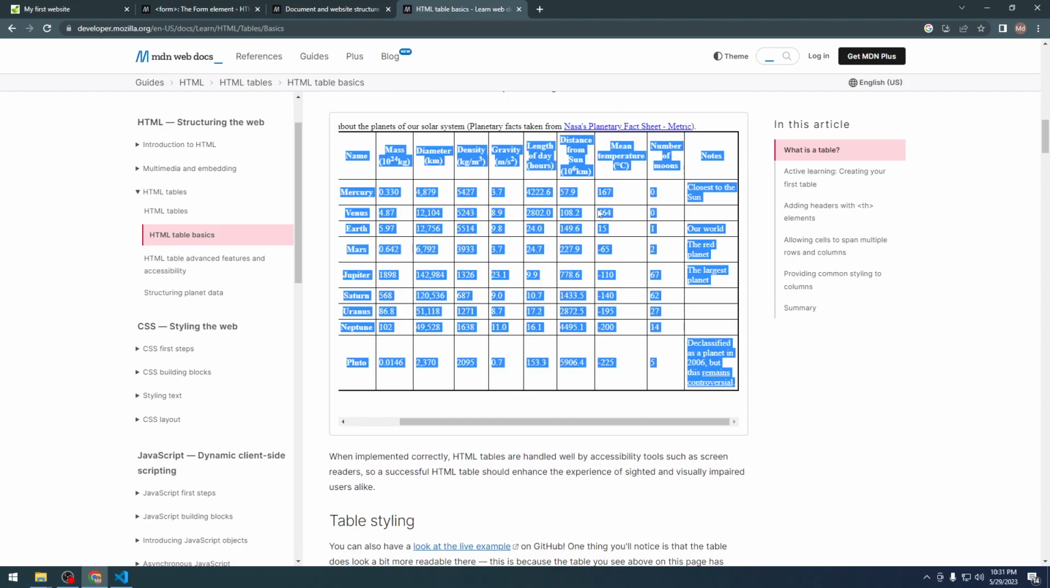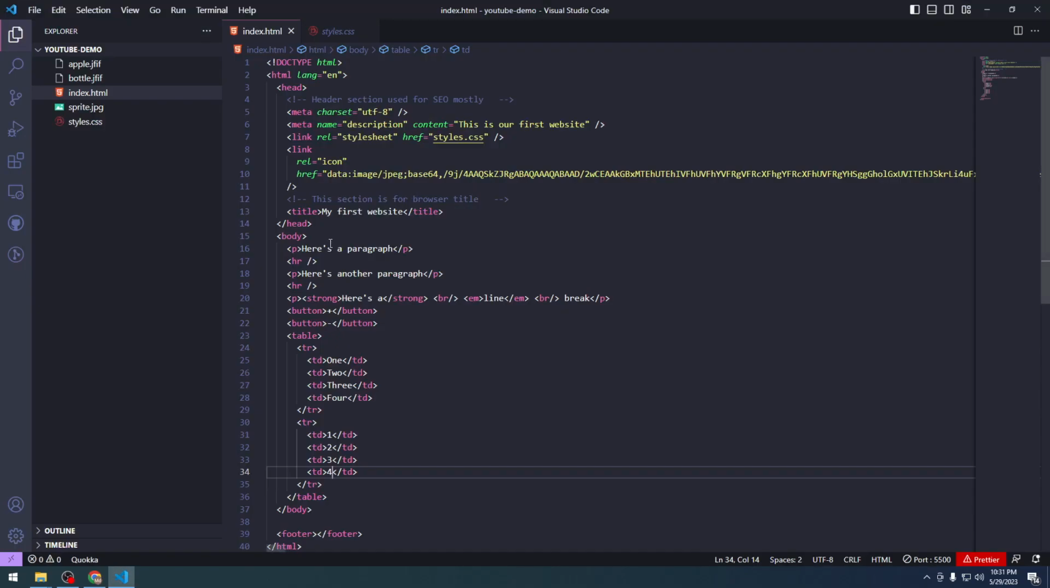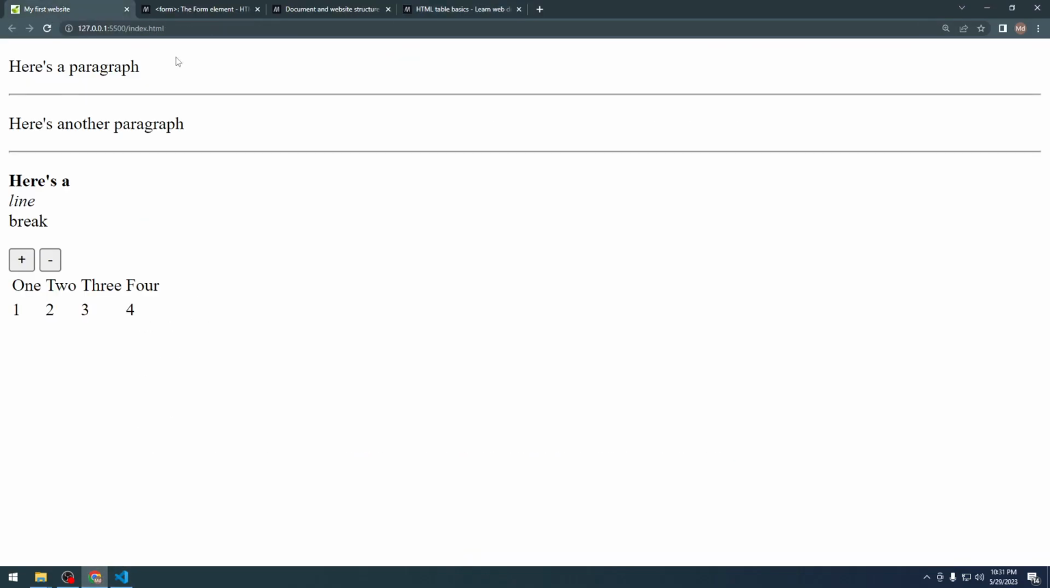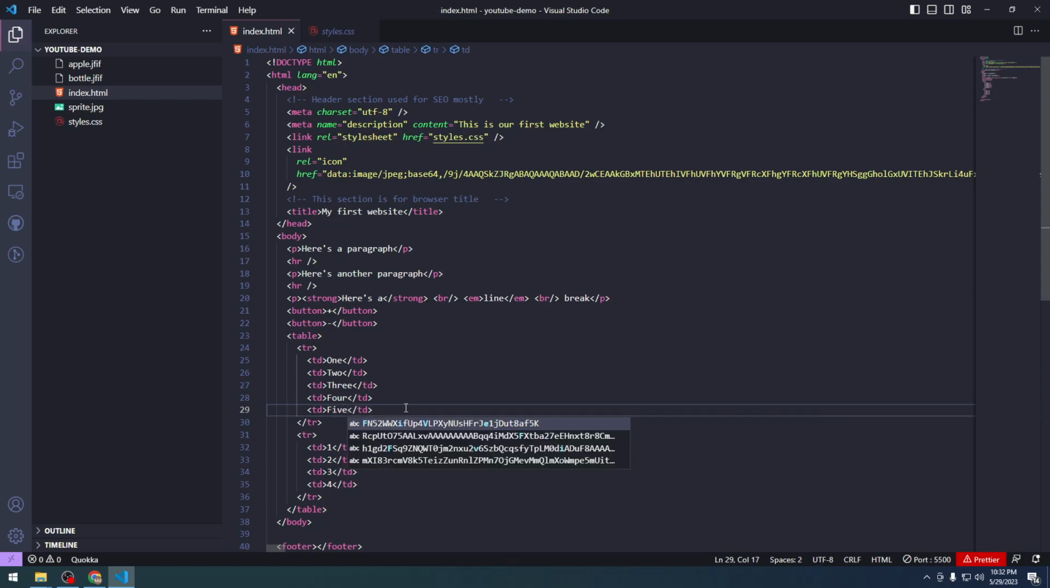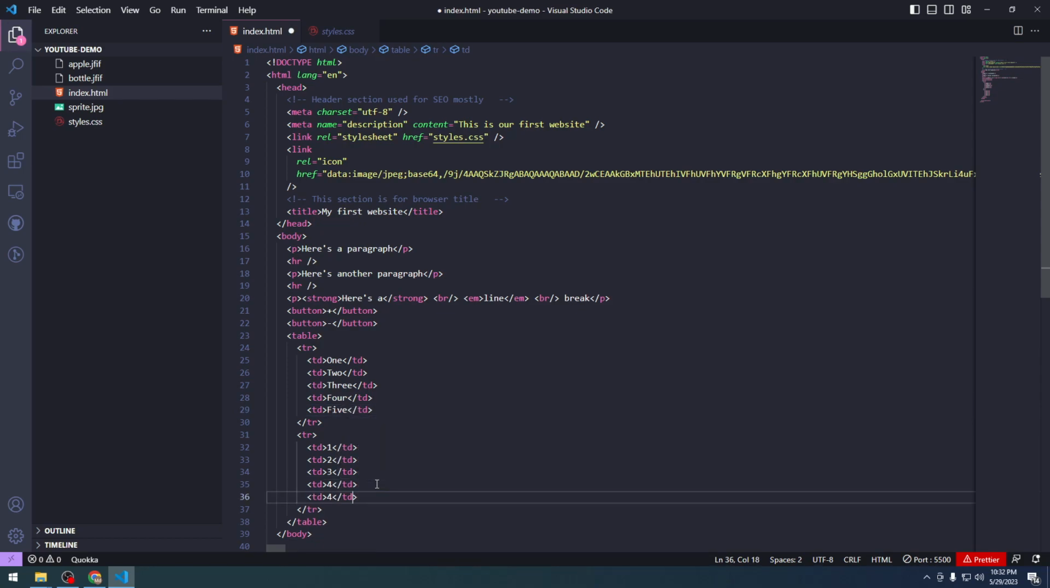There's a row and there's the columns. We have the same here, but we just don't have the CSS for it to show the lines. I'm not sure if I can show the lines without CSS, but this is a table. This is the row and this is the columns. 1, 2, 3, 4. We can add more if we want, like add 5, and then use 5.